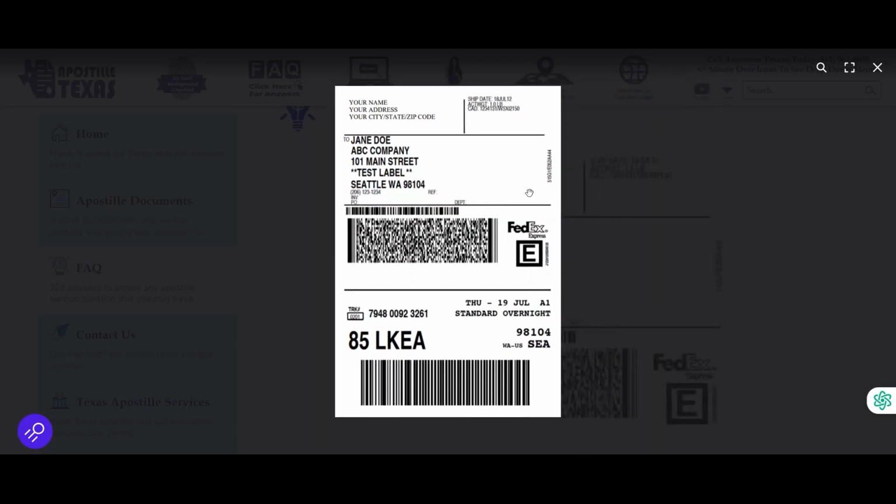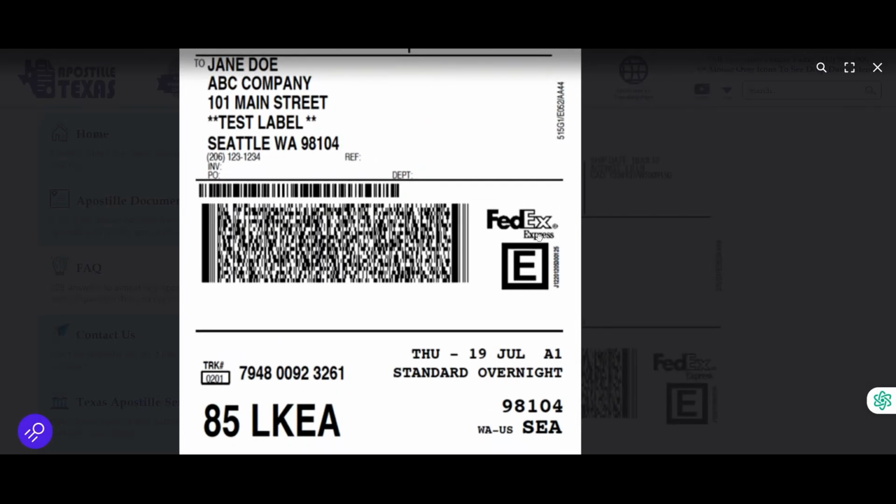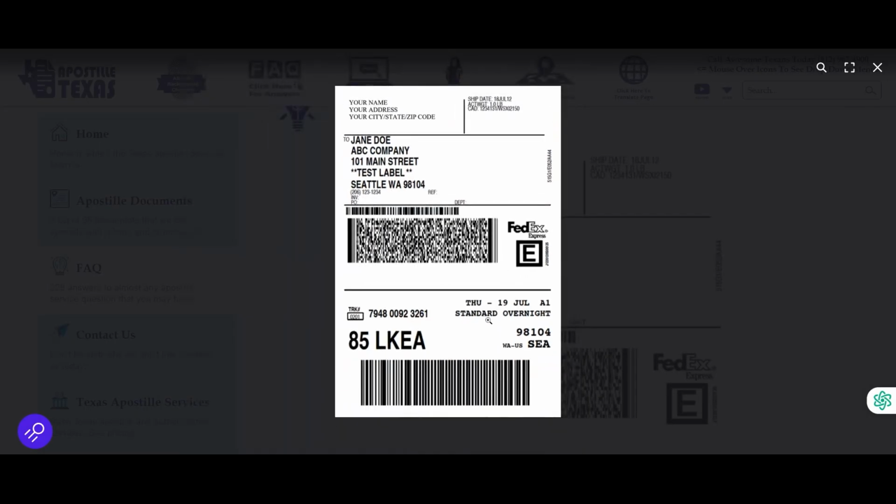So this is what it'll look like, your prepaid shipping. It'll look exactly something like this. They'll say FedEx Express or FedEx Ground or something like that. It'll say standard overnight, or it'll say 2-day overnight, or it'll say whatever. But this is exactly what you're going to send us. And it'll always be, 100%, no exceptions.